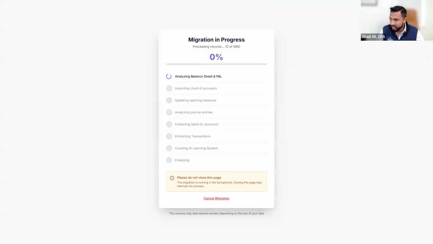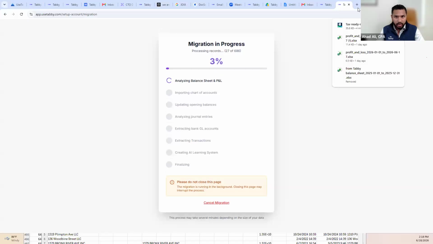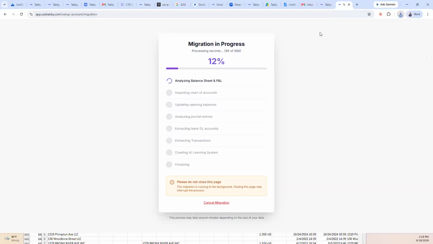Depending on how big your file is, it may take a little longer, but this is how you can just bring everything in from QuickBooks. It probably takes a couple of minutes for this to do its thing, so we'll let it do its thing. In the meantime, I can show you guys some other things. Can I ask a couple of questions? Sure, go ahead, please.